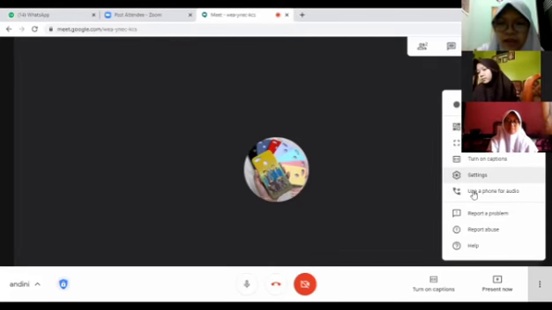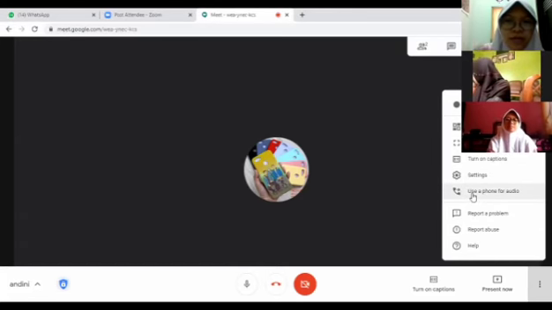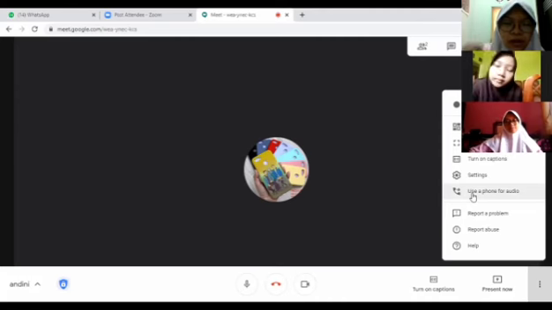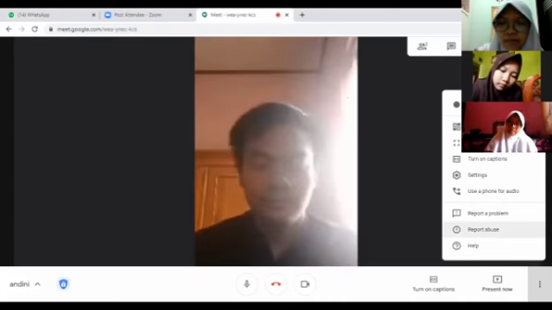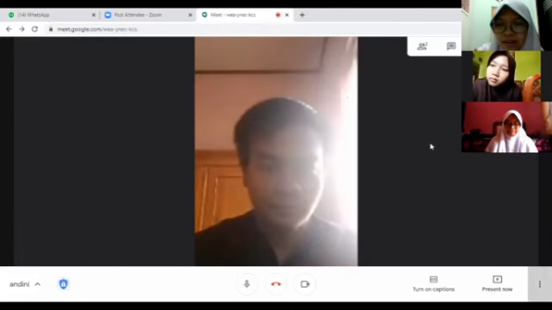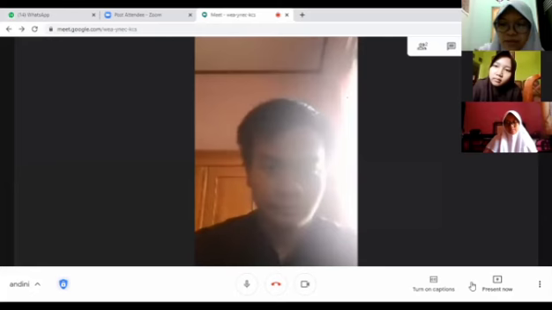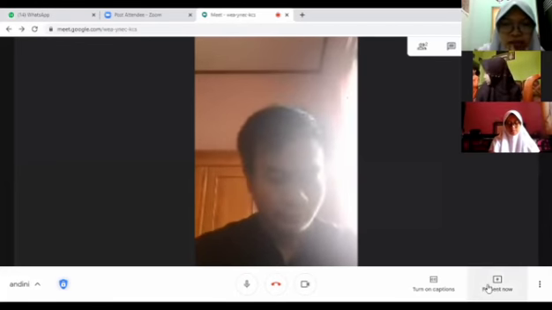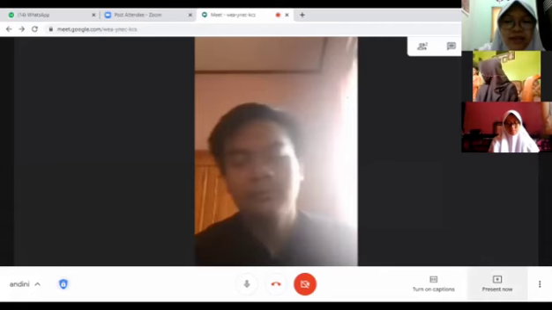You can use a phone for audio. It means you connect the Google Meet with your phone. Then you can go full screen. There are so many options here. You can present too. In Zoom this is the share screen button, but in Google Meet it's the present now button.